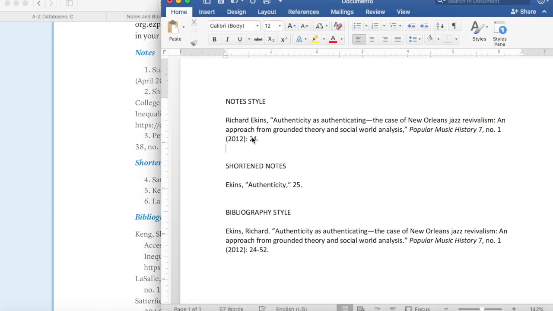So I did that over here. Here's the title, the name of my author, Richard Eakins, and then the title of my article, all this part in quotes, and there's a comma there at the end of that. And then I came over here and I put the journal, Popular Music History, in italics with the issue and volume numbers and the date. And then let's say I'm taking it directly off of page 24. That's where my quote is coming from. So there's my notes style.